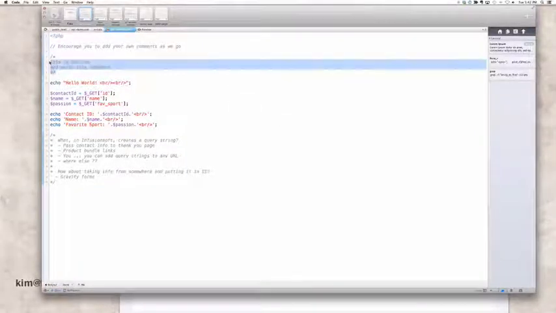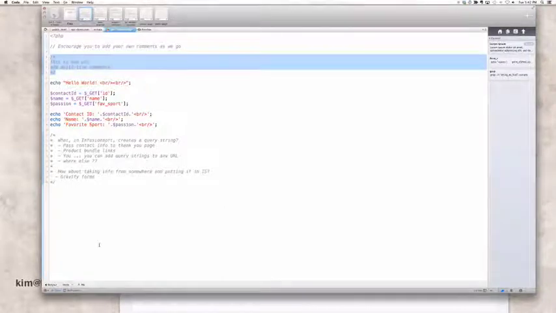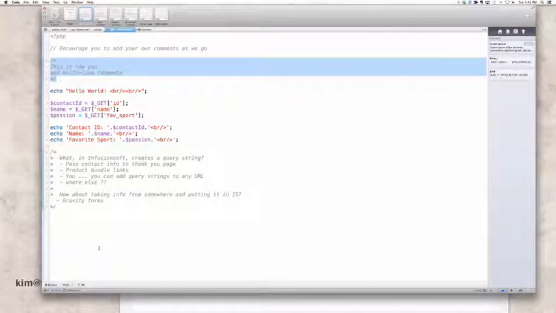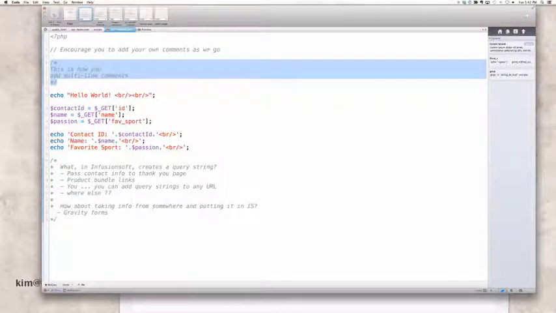That these are comments. Everything in gray is a comment. Now, what I would encourage you to do: I purposely did not do a lot of commenting here in the code about what is what.